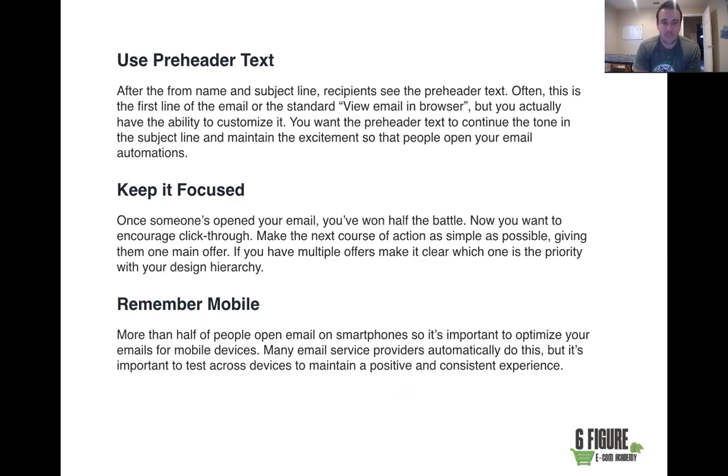Remember mobile. So more than half of people open email on smartphones, right? iPhone, Android, whatever. So it's very important to optimize your emails for mobile devices. So many email service providers automatically do this, but it's very important to test across devices to maintain a positive, consistent experience. So here's what you do. You send a test email and then open it on your cell phone. See what it looks like. And if it's off, you want to make sure that you change it so that it's optimized for mobile, because that's where people are going to be using.